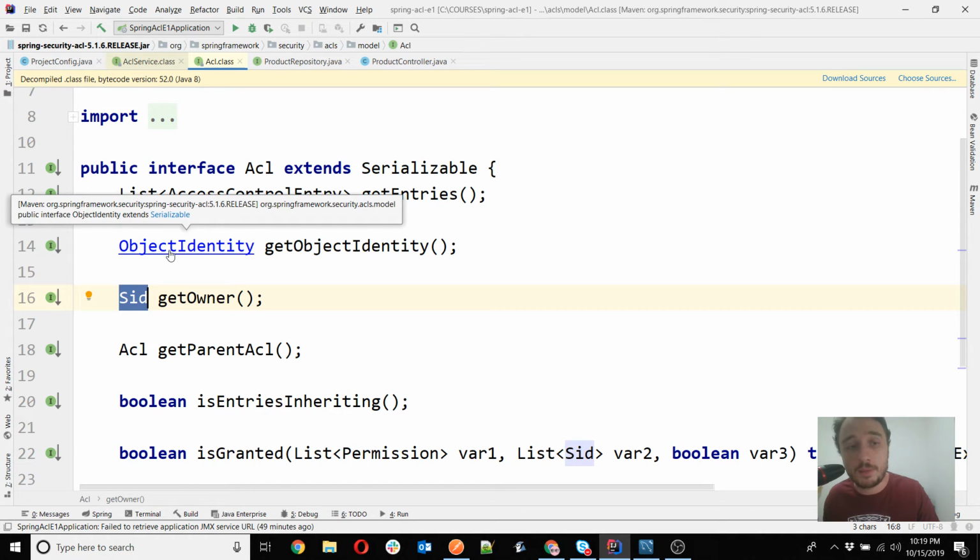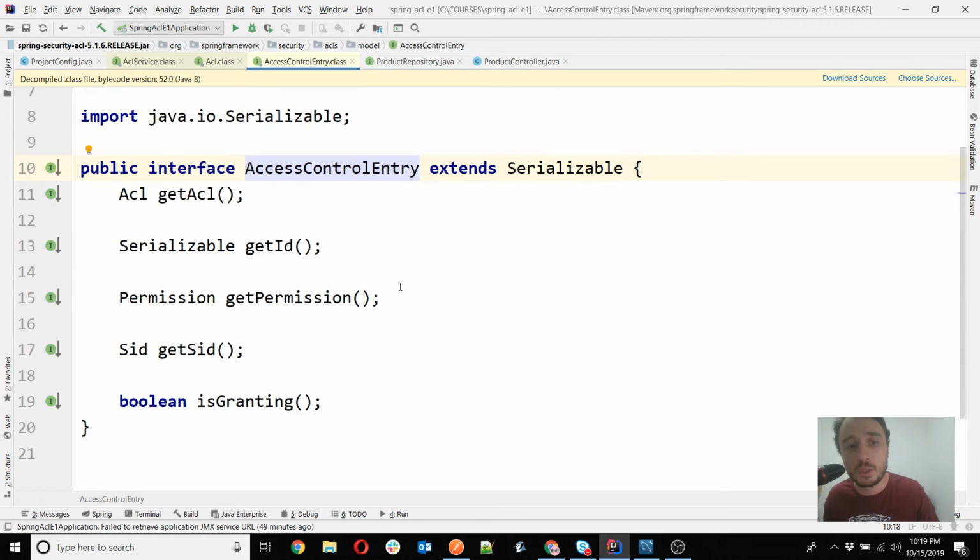Okay, then beside the ACL, you have the access control entry, which you will recognize to be basically the line in your table of entries. You have the permission, the user, the parent ACL, and whether it's granting or not granting.